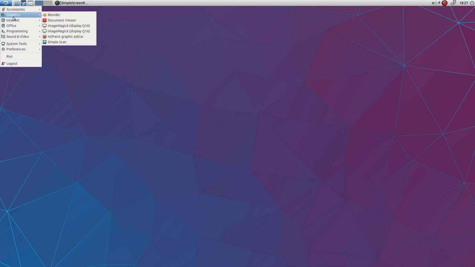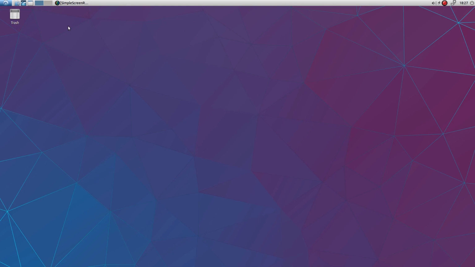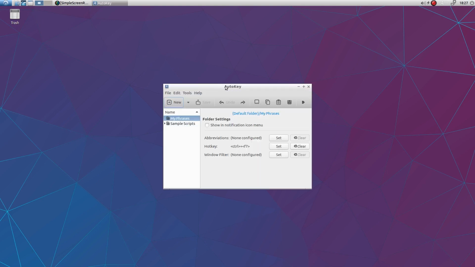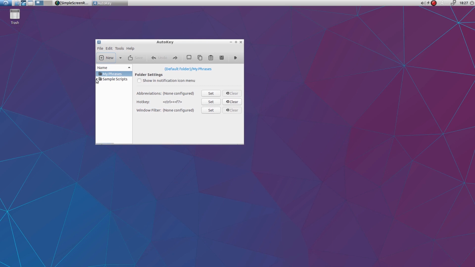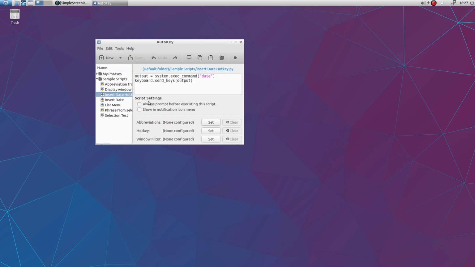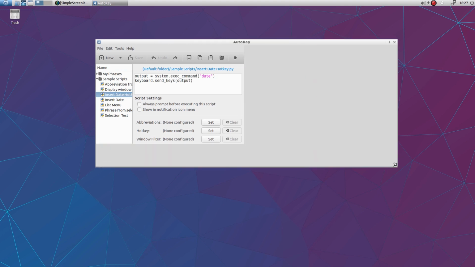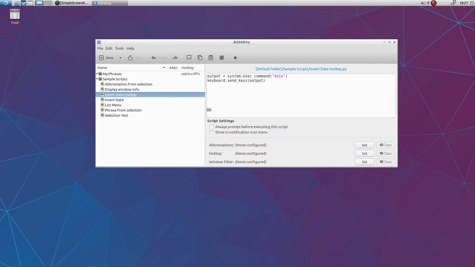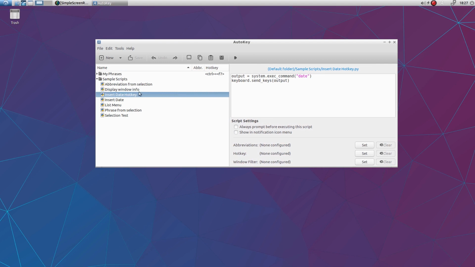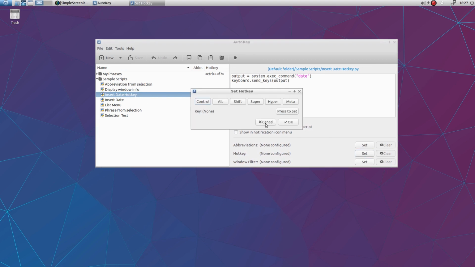So let's go back to our AutoKey. And remember, we have a script here with the insert date hotkey of a combination of, oh, we did not set it. Okay, so let's set it. Over here, set the key. Press to set. I want to make it the combination F8, function 8, and equals.